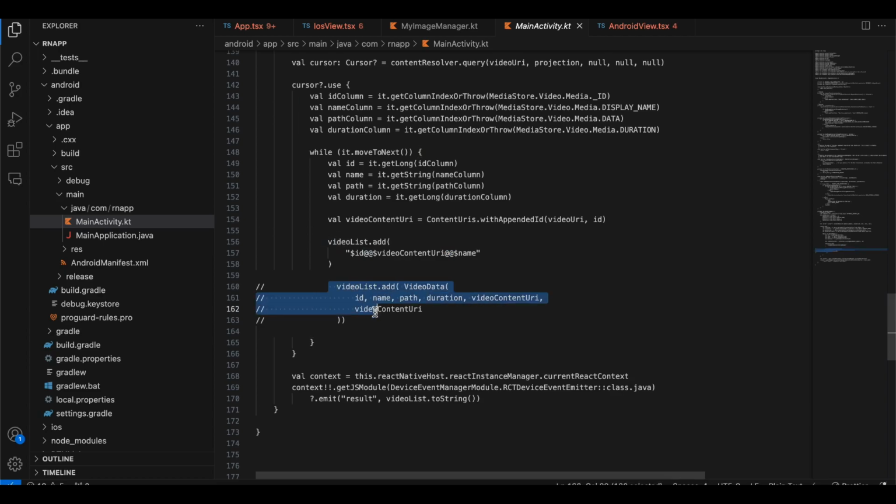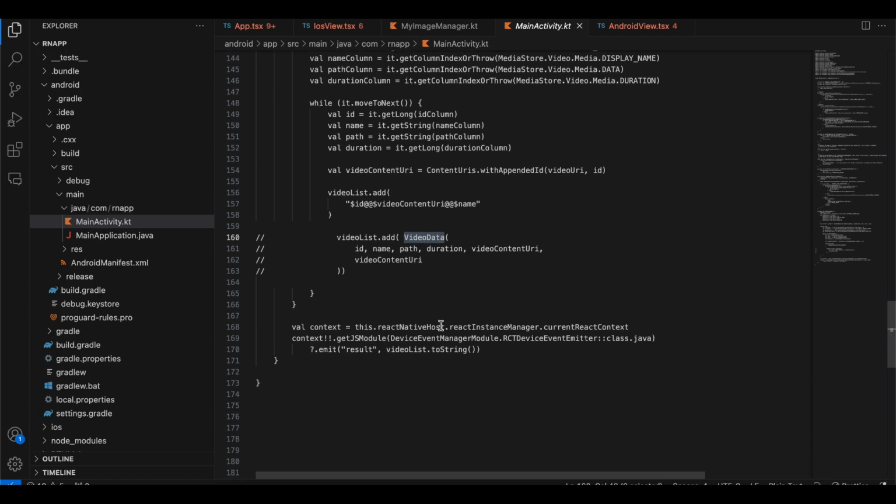Okay, so this is how you typically use a video data class. You will have to define a Kotlin file as well. This is a POJO class in Android. And this is how I'm sending it back to the React Native side.